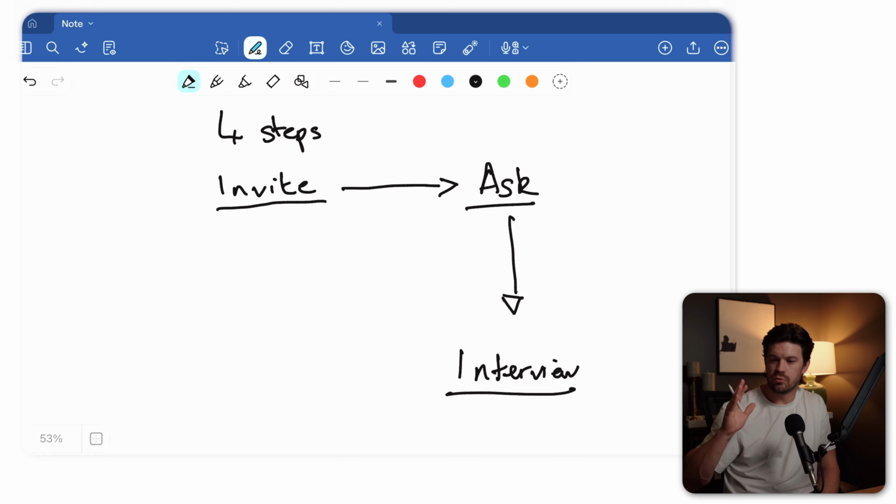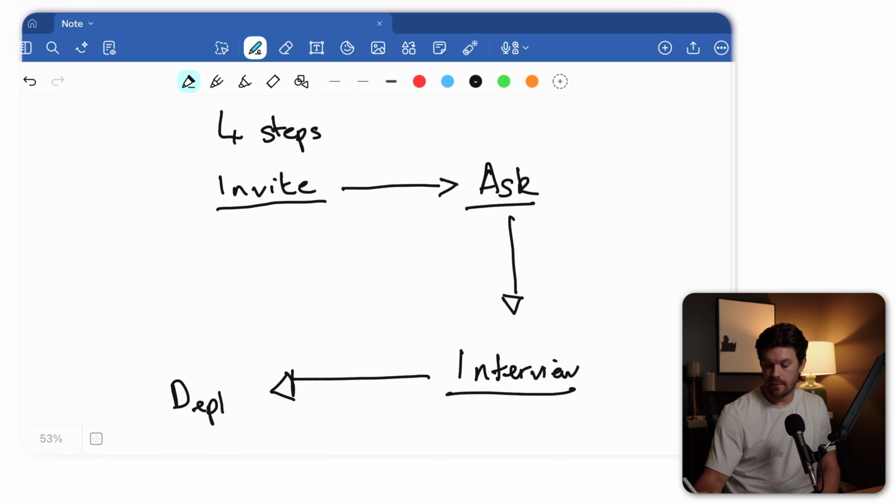Don't just feel pressured to go down the list of questions, because it's going to start to feel very robotic. Use the opportunity and just be a normal person in a conversation. Be genuinely interested in what they have to say and dig deeper when necessary. And our last step is deploy. And these go back up, and it's a continuous cycle.